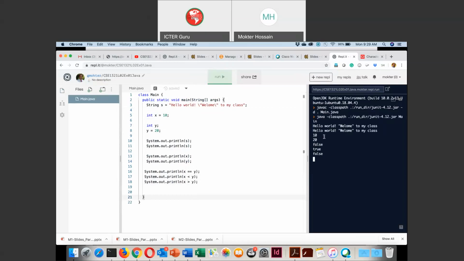Here my x is printed, here y is 20, but on this line I compare x equal y, and it is false. Here x less than y is true, and x greater than y is false. Now if I say x exclamation equal y, that means whether x is not equal to y, then it will print true.